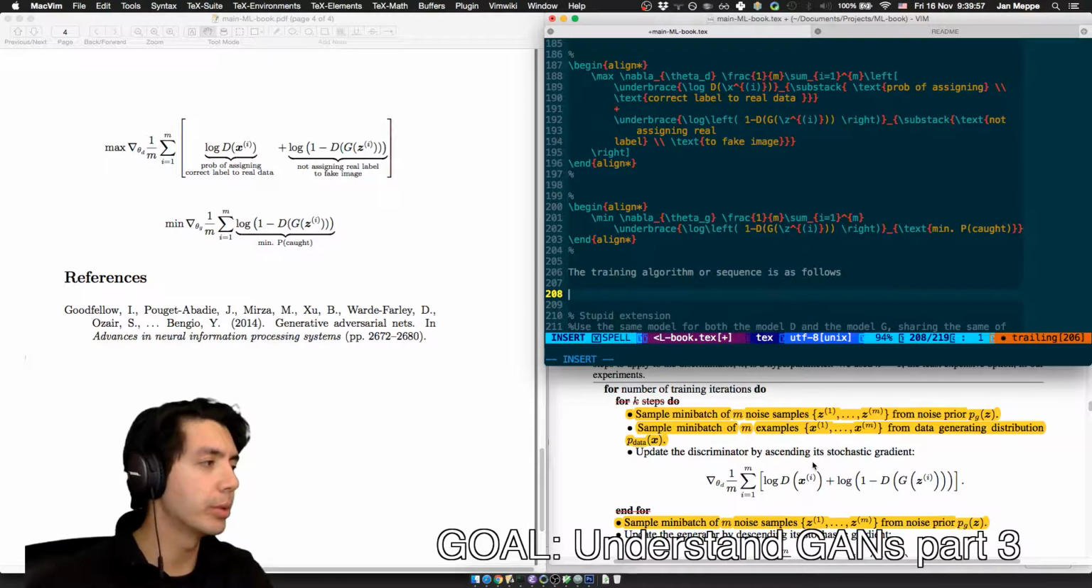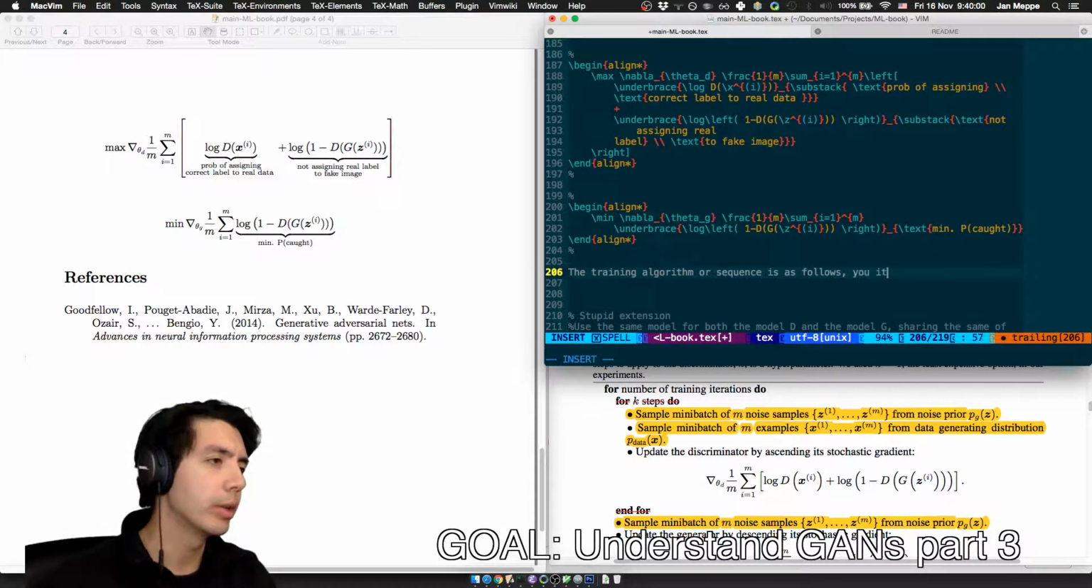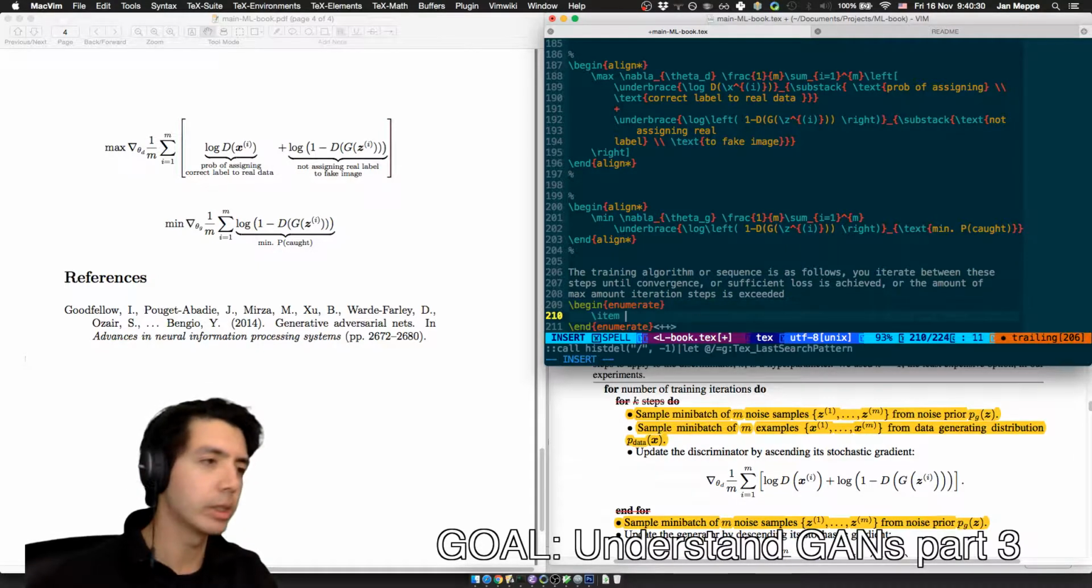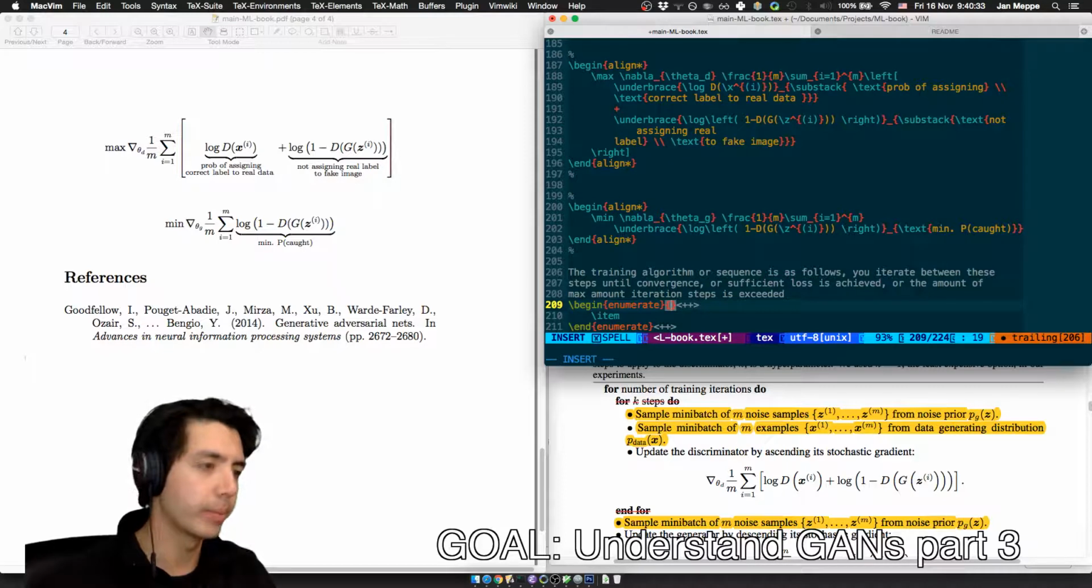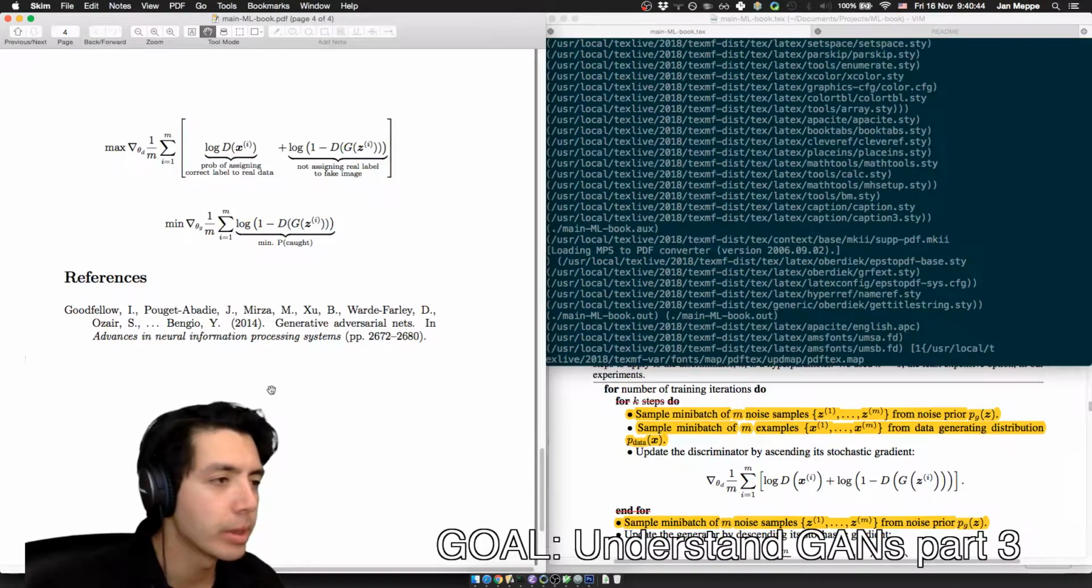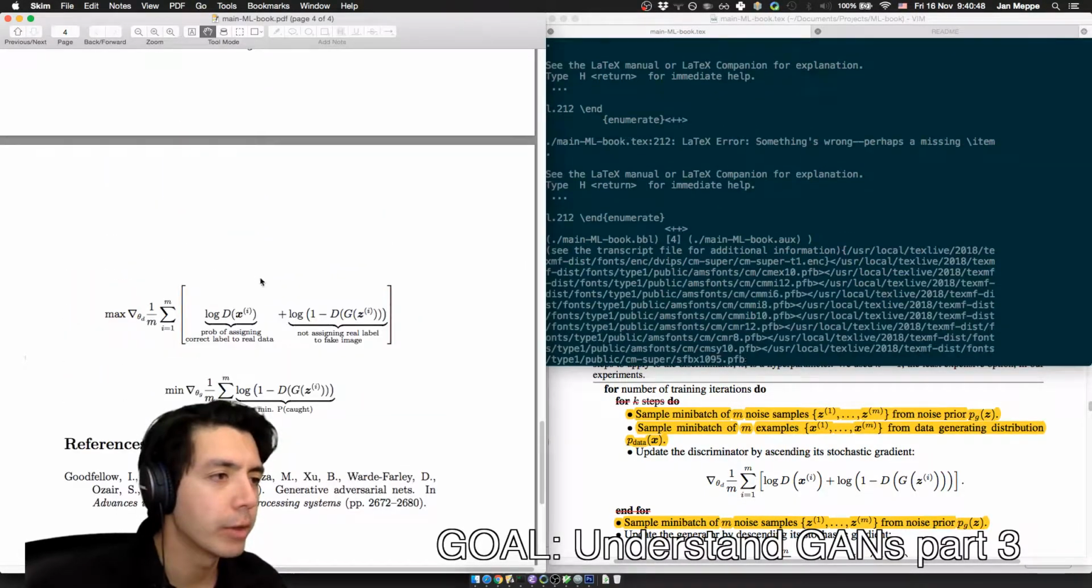So you iterate between these two steps, right? So the training algorithm is as follows. You iterate between these steps until convergence or sufficient loss is achieved, or the max amount of iteration steps is exceeded. So enumerate between step 1 and step 2.